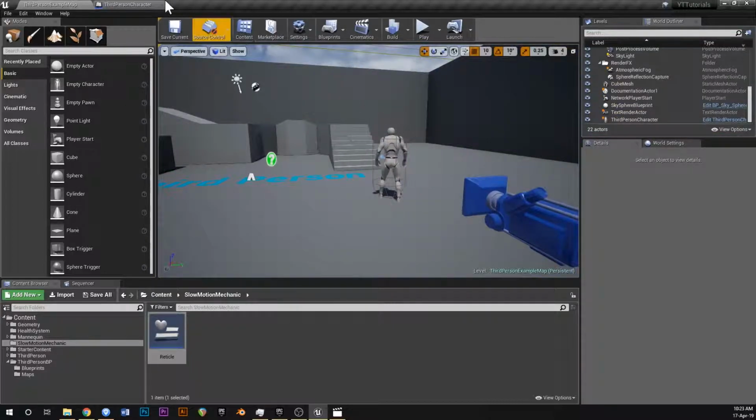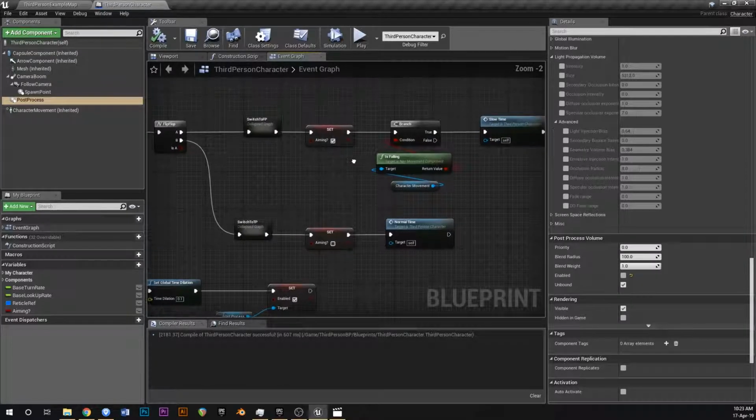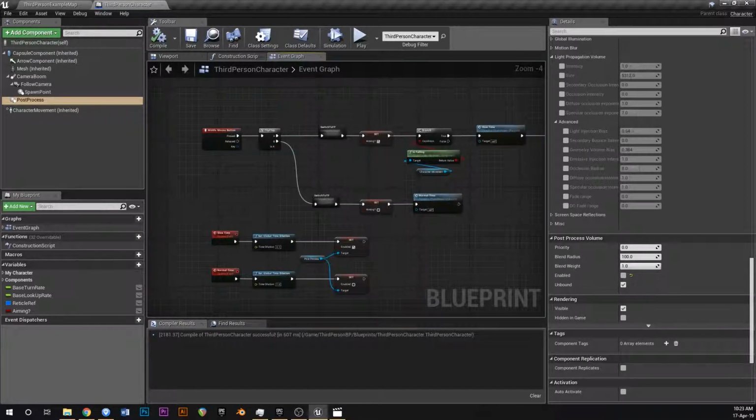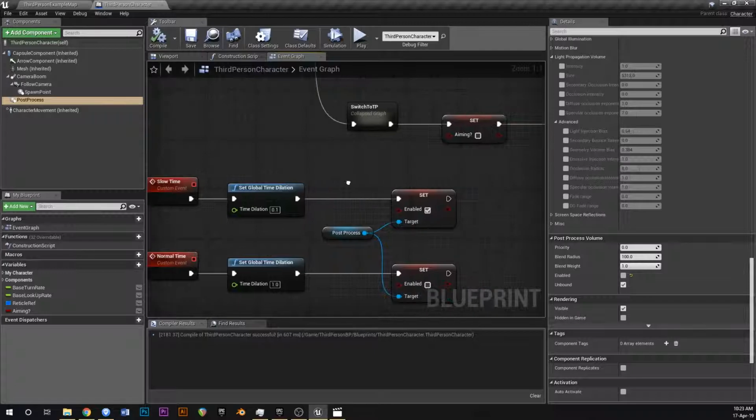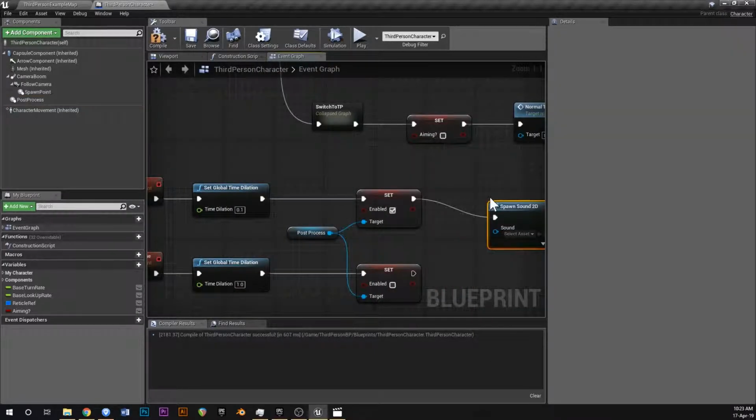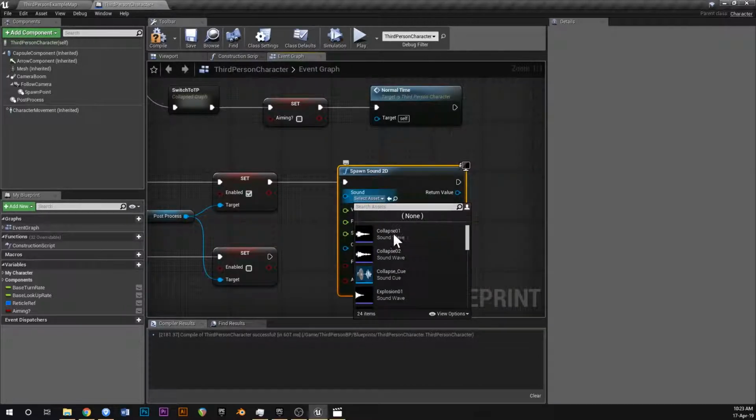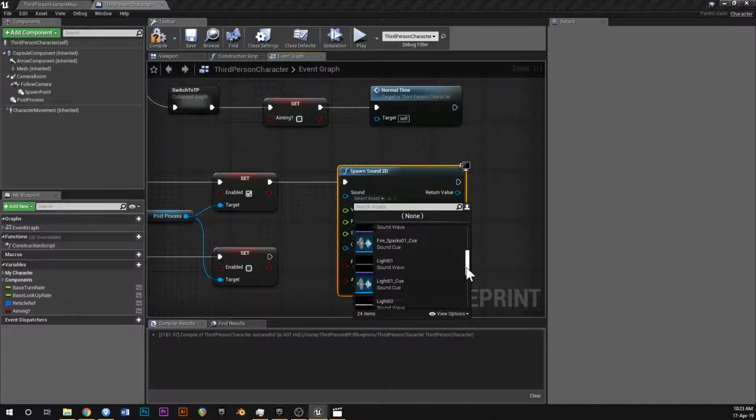I think that's basically it. That's the entire tutorial. Is there anything else that I want to do on the end of this? You could add some sounds in. So what you could do is for slow time, you could say spawn sound 2D, because it'll be a UI sound, and you could have a slow motion sound in here, like a pitch shifting down sort of sound.